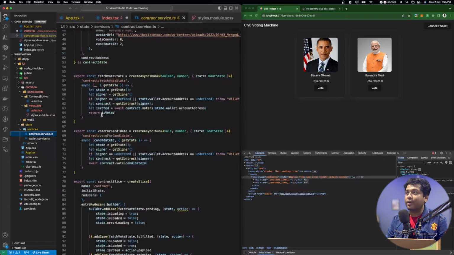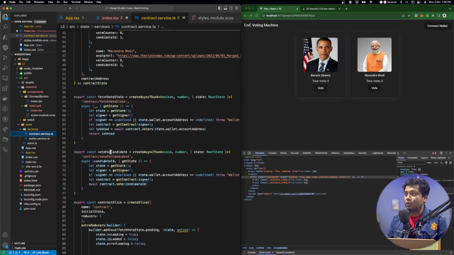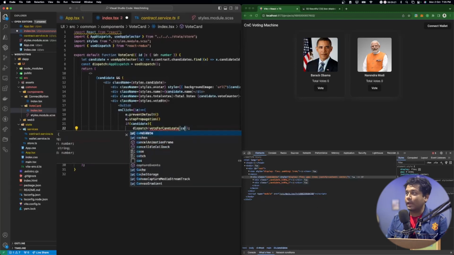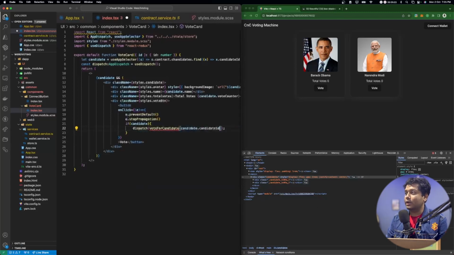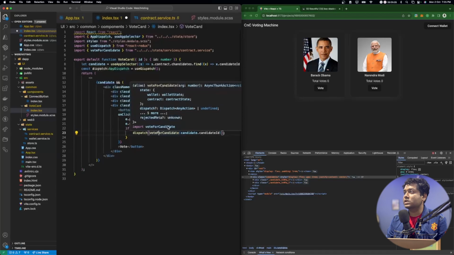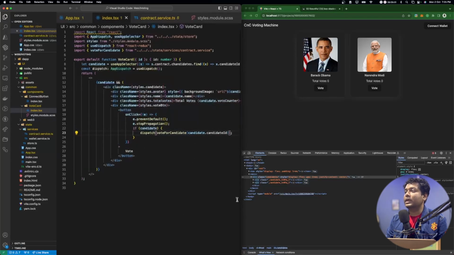So let's go to the contract. What is the vote? voteForCandidate. This is the function or service that we want to call. We want to give the ID, candidate.id. Let's import this. Let's see, we just need the number. Okay, so we are supplying the candidate ID, and this will vote for that particular person. Let's see if we can do that.